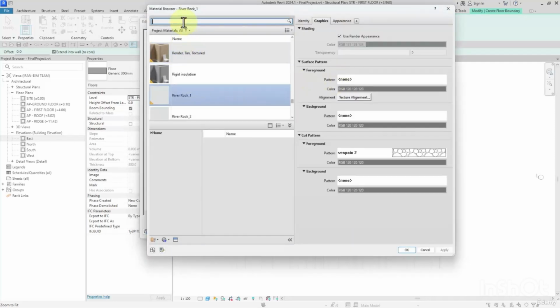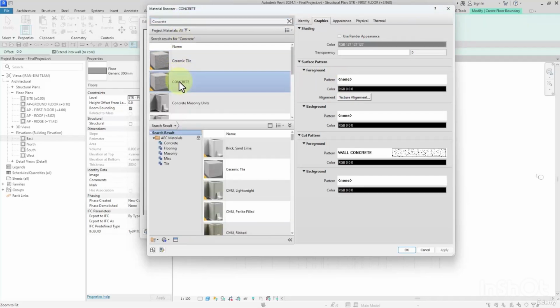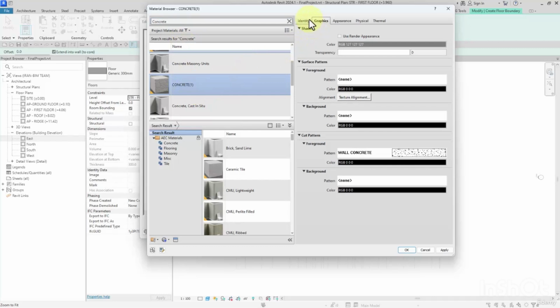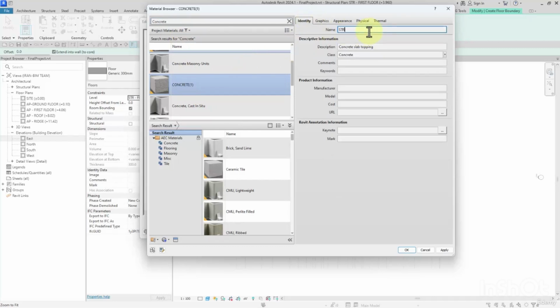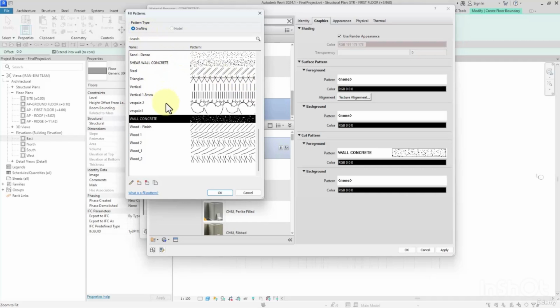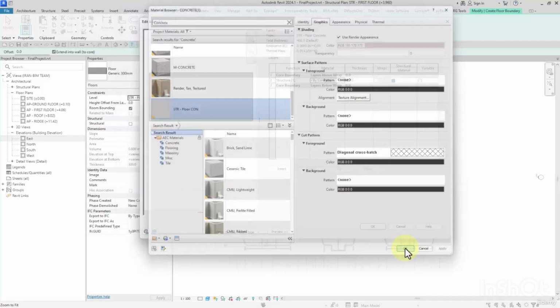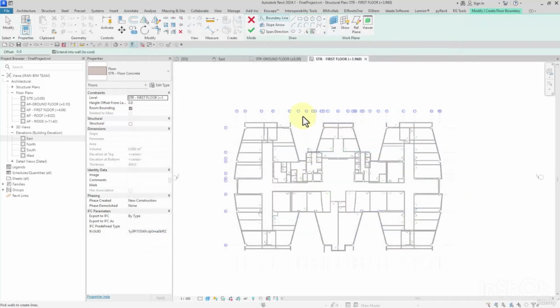Then I open the material browser. I search for concrete and I duplicate the concrete here, and then I rename it the R floor concrete. Under appearance, I assign a fill pattern. For instance, block fork, big fork, or this. Apply and OK and OK.